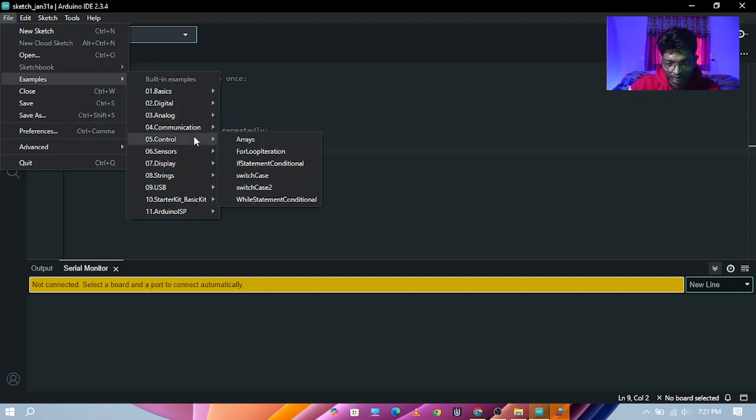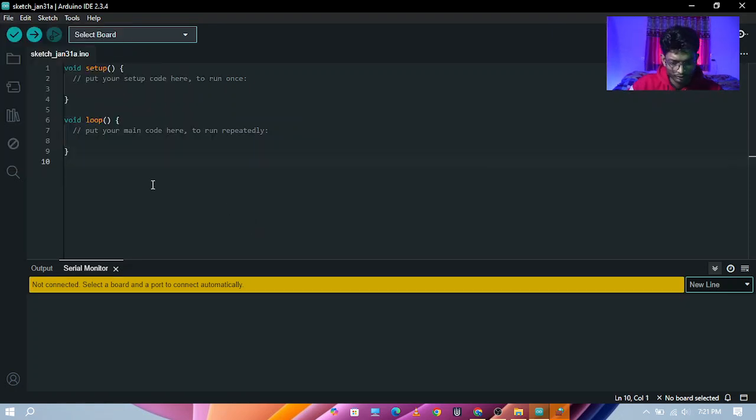And even if you don't have an Arduino board, you can start writing and testing simple programs here. And that's it. You now have the Arduino IDE installed and ready to go.